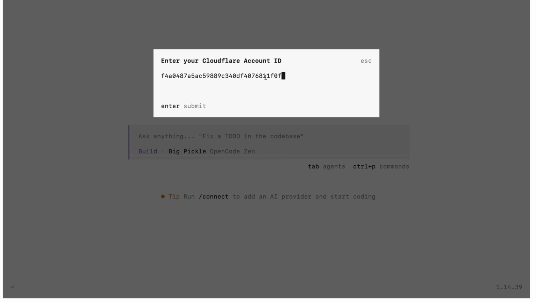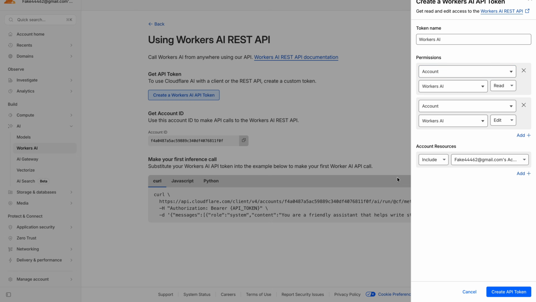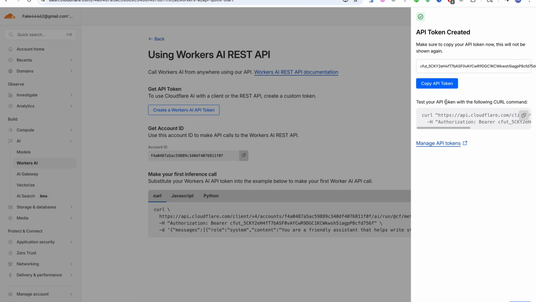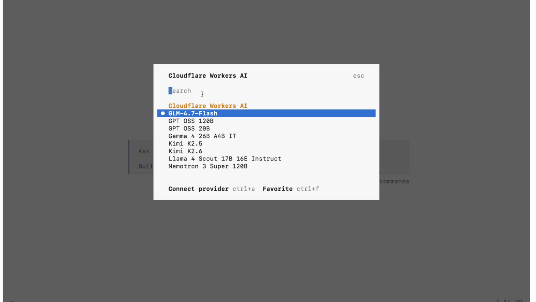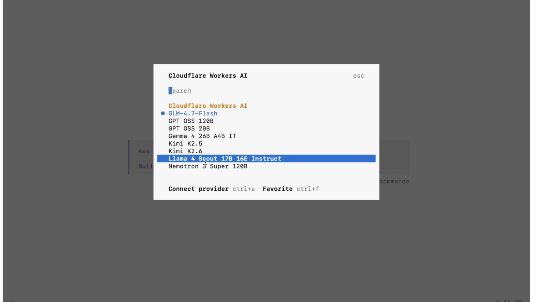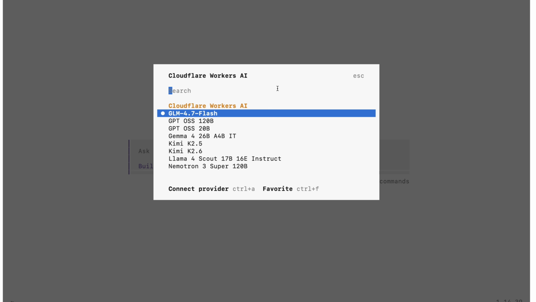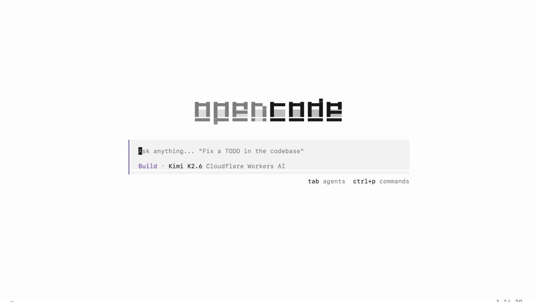Okay, enter. Now you have to paste the API key. For that, just move to here, create a Workers API token, keep it as it is and create the API token. Now copy the API token from here, paste it here and click enter. Now as you can see, our API token is connected and we can use all the tools here.